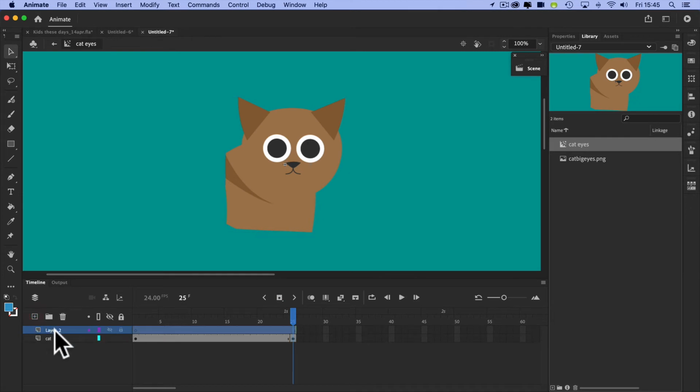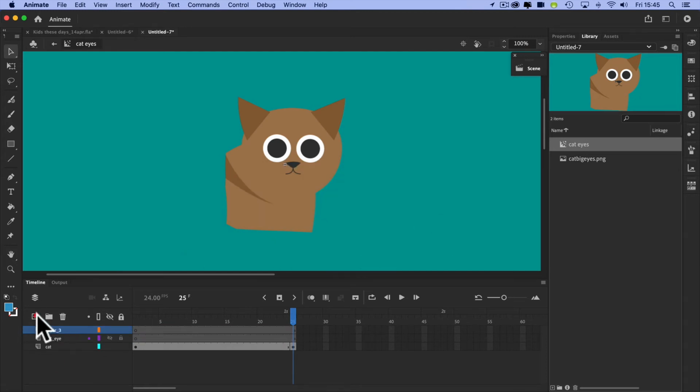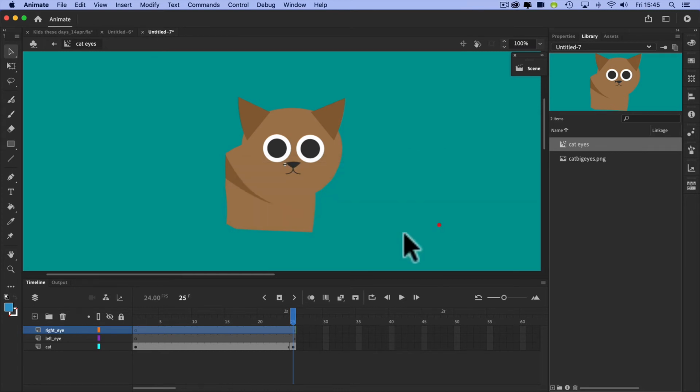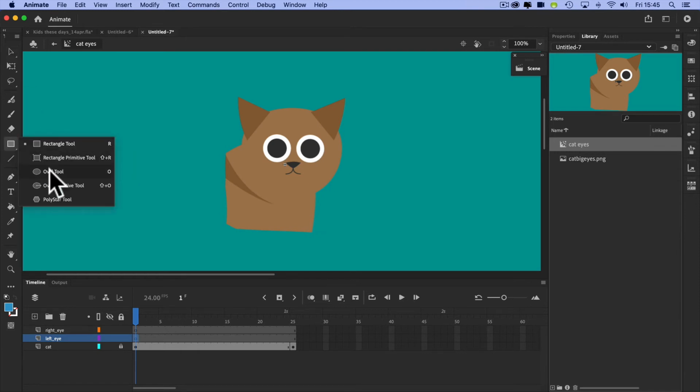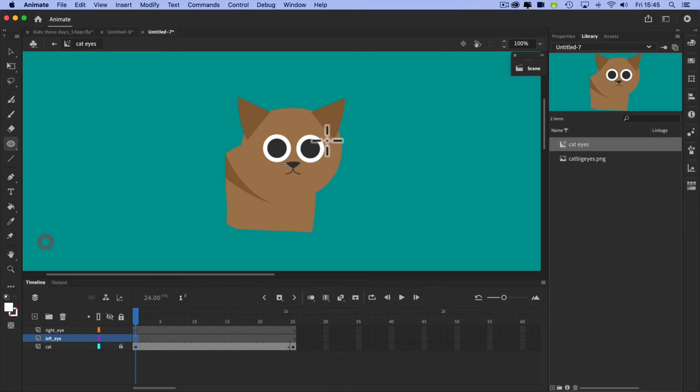I'm then going to add a left eye, and a right eye. Do you know what? Towards the end of this, I'm going to click that don't show again button. Okay, so I don't want to change the cat. I'm going to lock the cat up, but I'm going to start with the left eye. That's the cat's left eye there. And all I'm going to do is grab a shape, the oval shape. I'm going to go for something easy to see, like white.